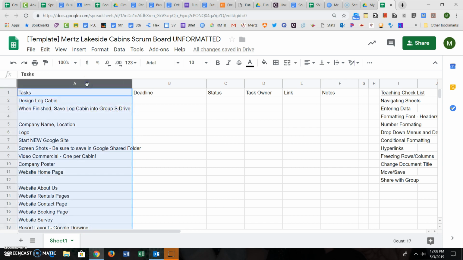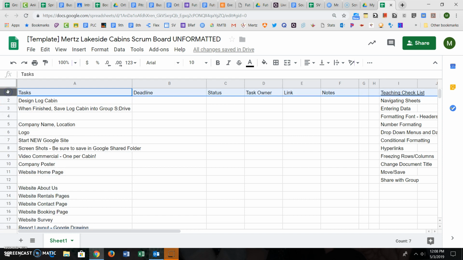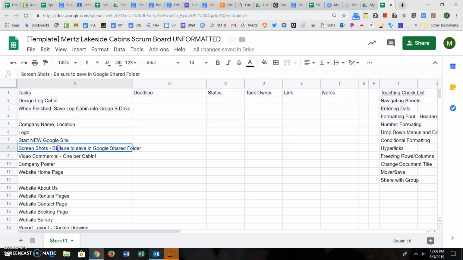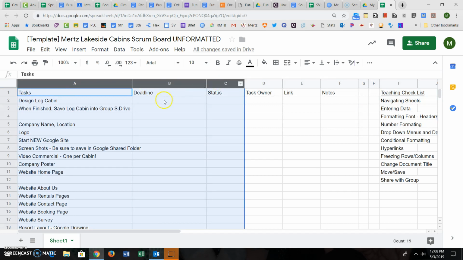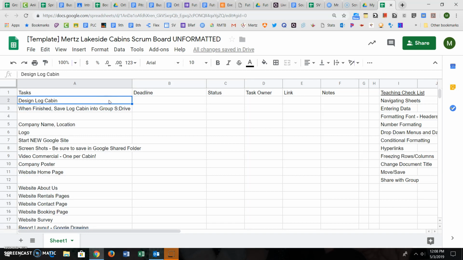You can select an entire column or select an entire row. You could hit the shift key and select multiple rows or multiple columns. Okay. And so that's a quick navigation thing. Entering data is pretty simple. Simply click on the cell and start typing.